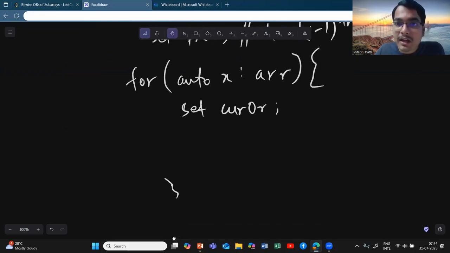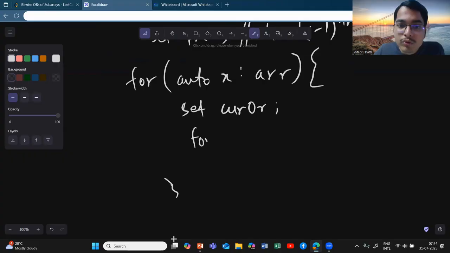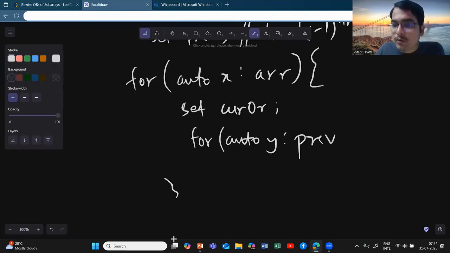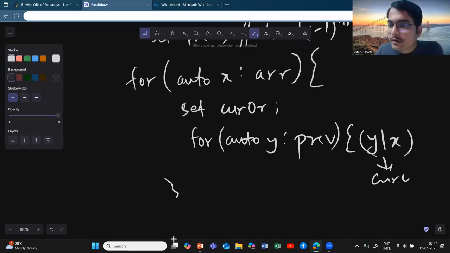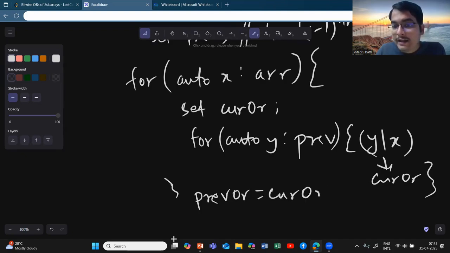So how can you derive the current OR from the previous OR? You can go through all the elements of this previous OR and do something like Y or X, and you can insert this element in your current OR. And for the next iteration, you just set previous OR equal to the current OR, and in the final global answer set you push back all the elements of the current OR.